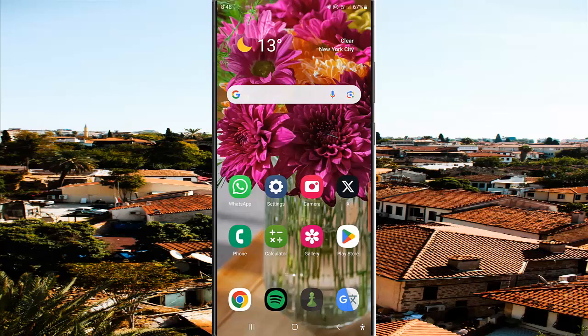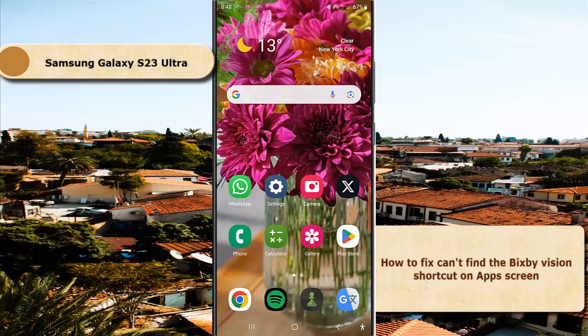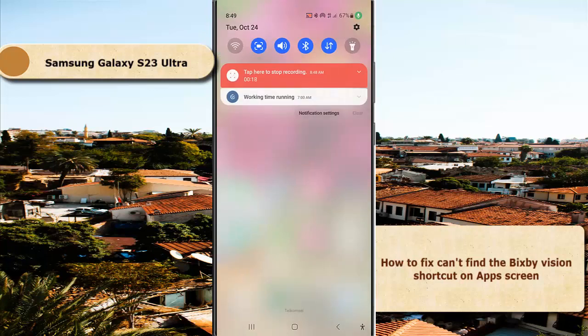To fix cannot find Bixby Vision shortcut on app screen in Samsung Galaxy S23 Ultra, first you have to enable the option within Bixby Vision setting to display it on the app screen. To do so, swipe down the top of the screen and then tap setting icon.